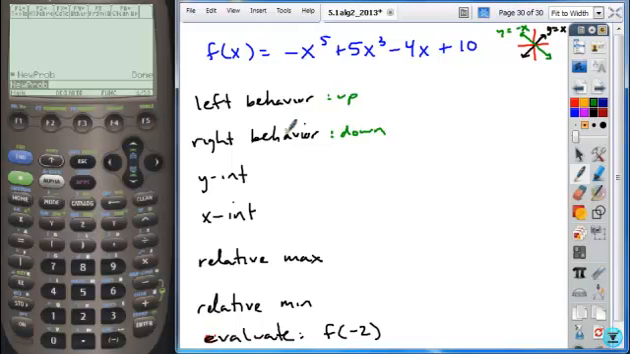And when you look at the y-intercept, it is the value of y, or the function, when x is 0. So 0 makes each of these terms 0, leaving just the constant 10. Okay, so again, we can find that very quickly.